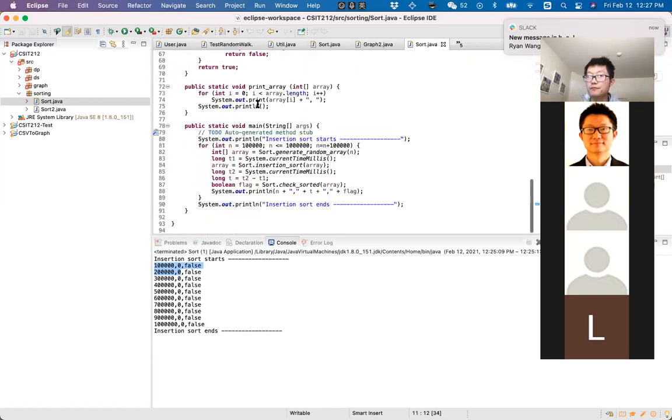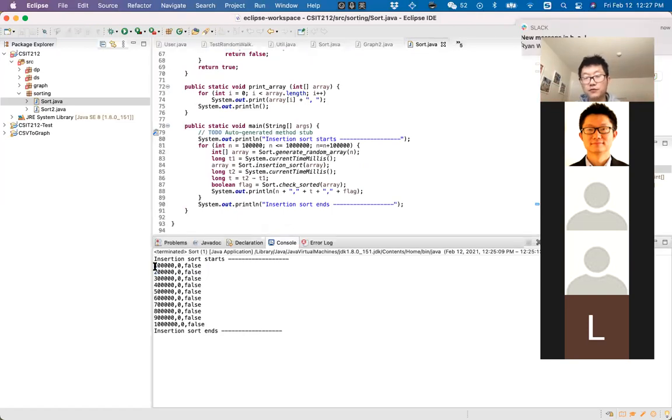But we should try different amounts for the array? No, you don't need to try a certain amount. You just try it once and use the output from one execution to draw the plot. Oh, okay, thank you. Any other question? Yeah, one more question. Sure. So do we have to graph with only one line for now? Yes, only one line for insertion sort.